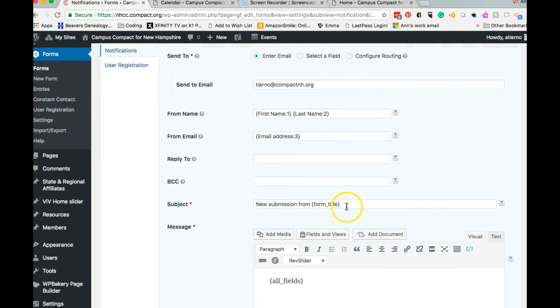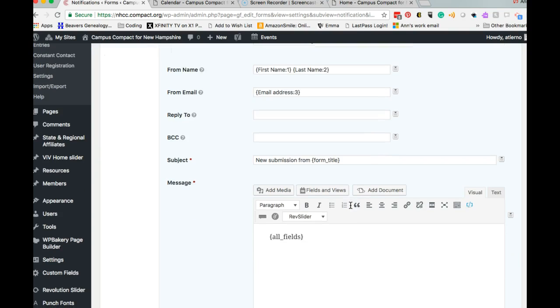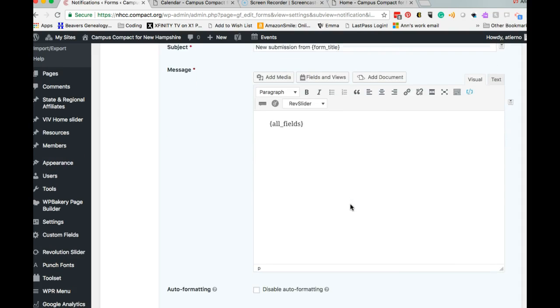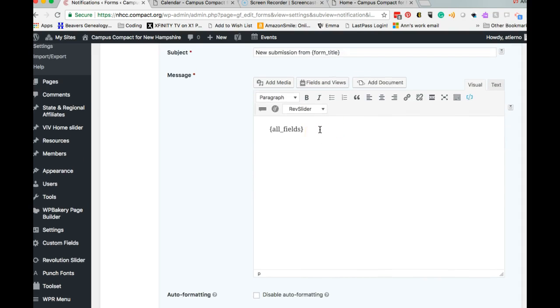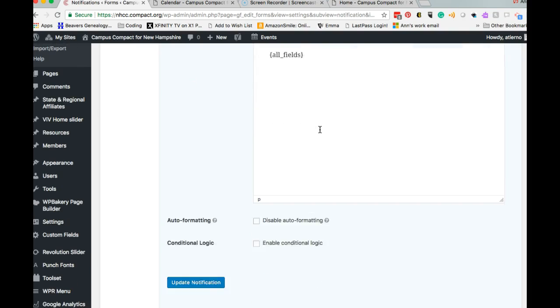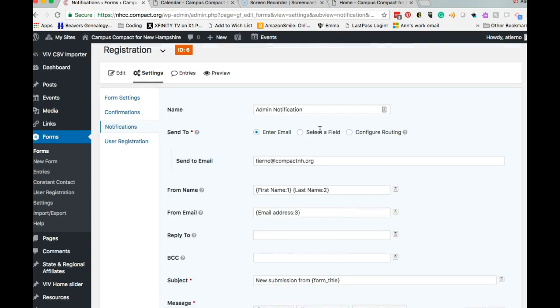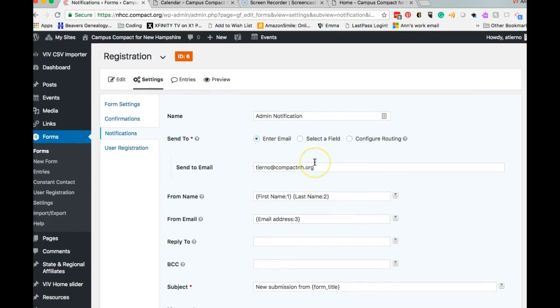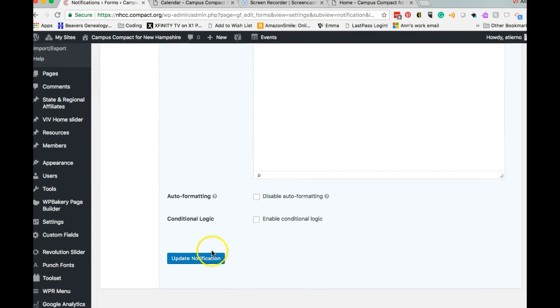New submission from, you can change this to be anything you want. It is helpful for the subject to have the form title in it because as you're receiving it, it helps the person who receives that form know exactly what they're receiving. And then you would really not fill out the message piece because that's what they're going to do. So once you've completed that, you'll update notification. So let's update our notifications.